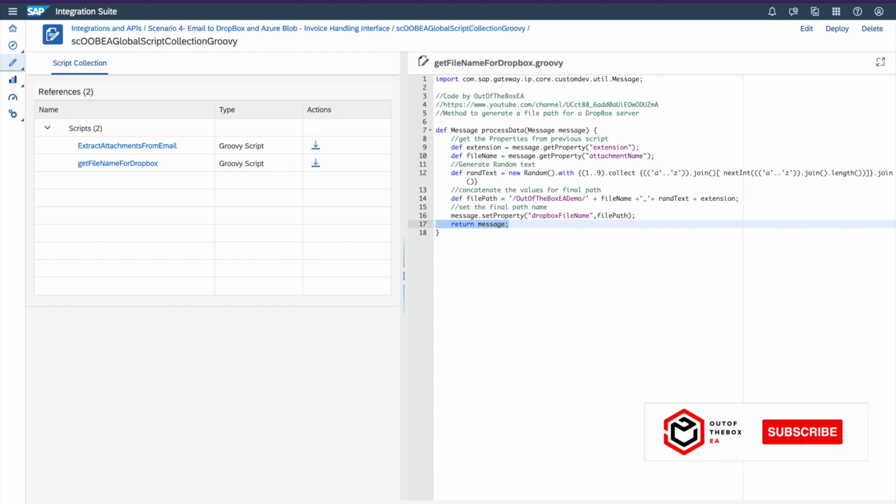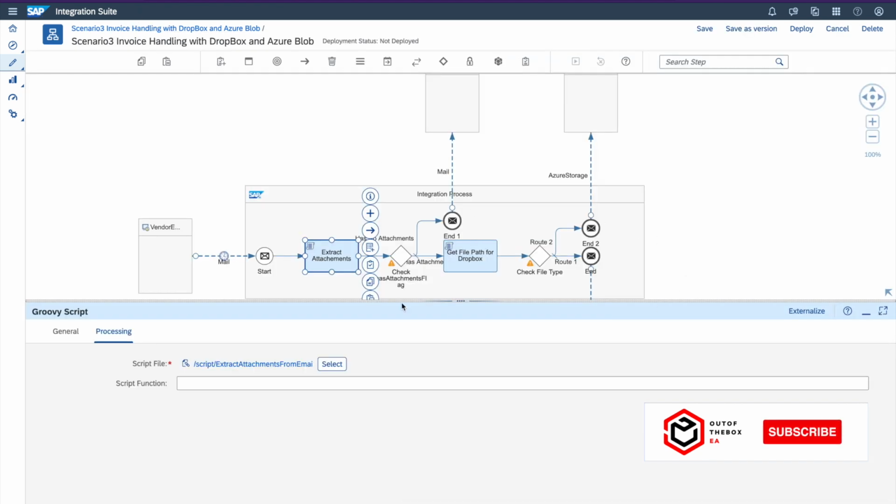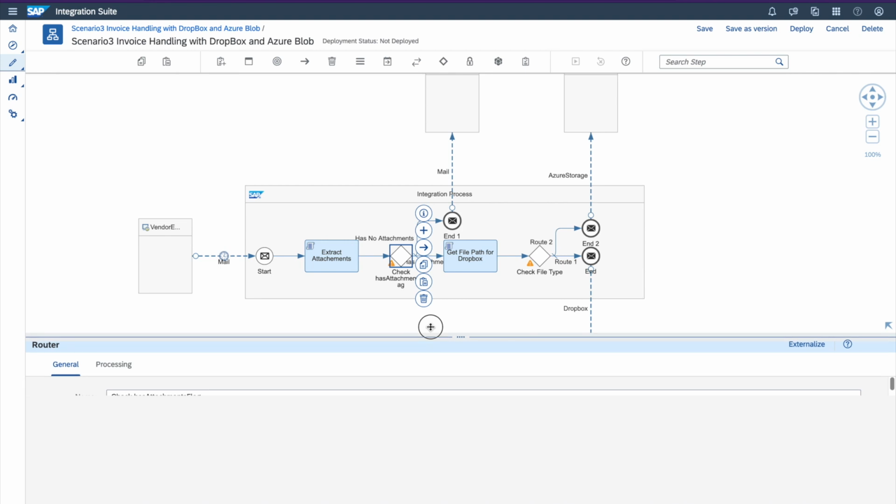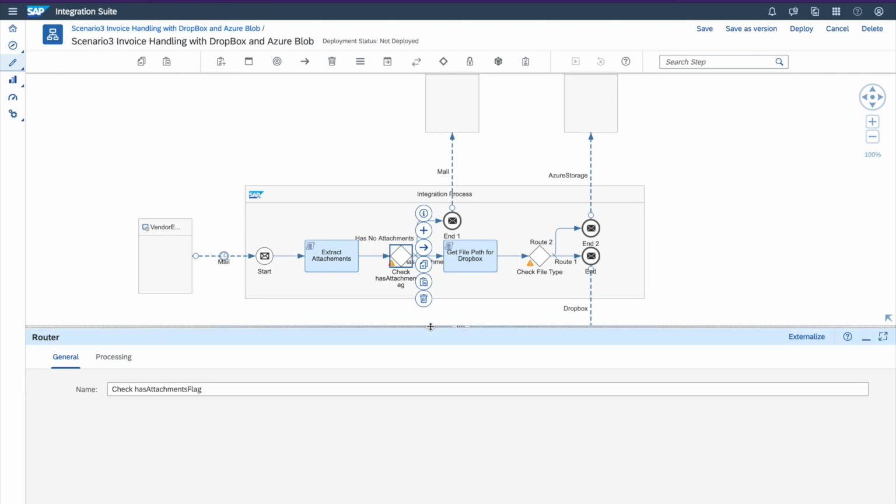Let me go back to the scenario again. So I attach the first script here, because that is what I'm doing here. The first script, extract attachments. So I'm extracting the attachments here. Then I used a router. Basically, the router's purpose is like an if-else condition. If there is something, go in one direction. If there is something else, then go in the other direction. It's like an if-else condition.